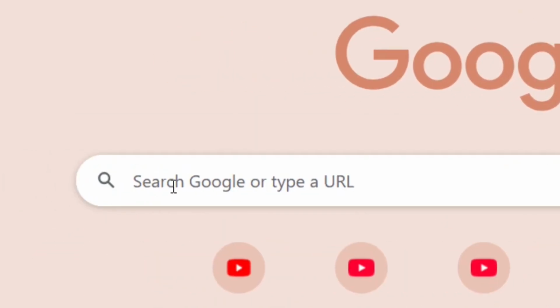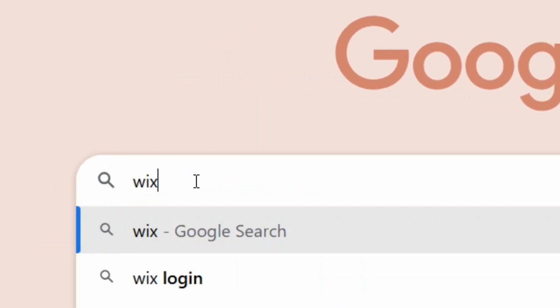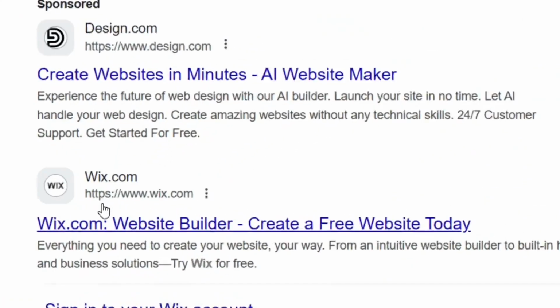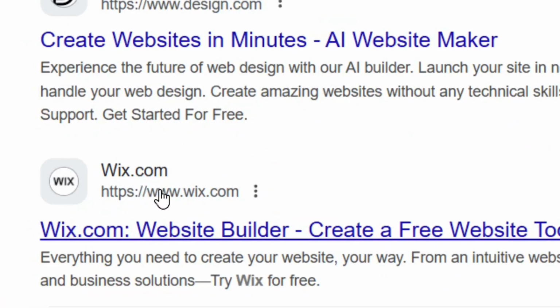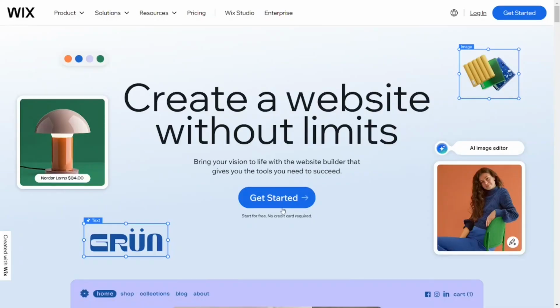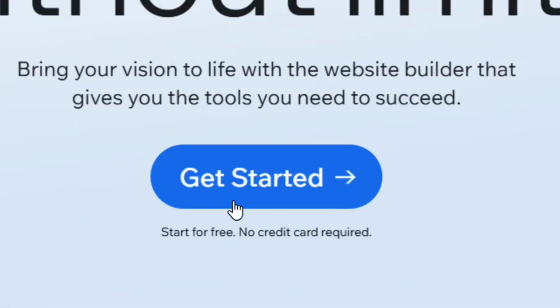So go to Google and then type in Webs. Okay, this is the spelling. Type it, hit enter. When it comes up, click on the official site of webs.com. That brings you right here to the platform. Simply click on get started.